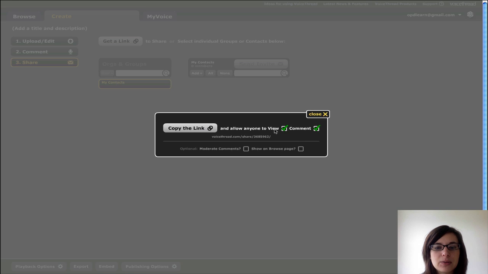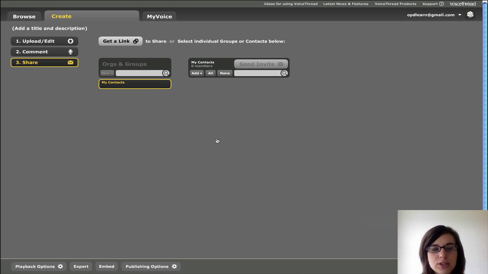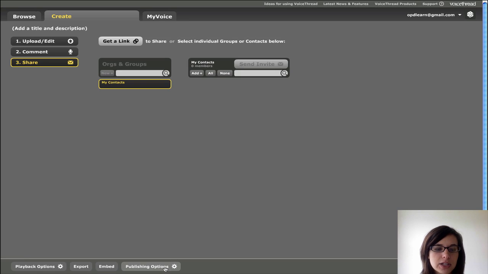And it says allow anyone to view or comment. This will make it where the only people with the link will actually get to see the link. So if you save this, then you'll save your students from actually being viewable. There's a couple different options here. If you want to actually go back and change the publishing options that we just changed, you can come in, and that is down in the publishing options.